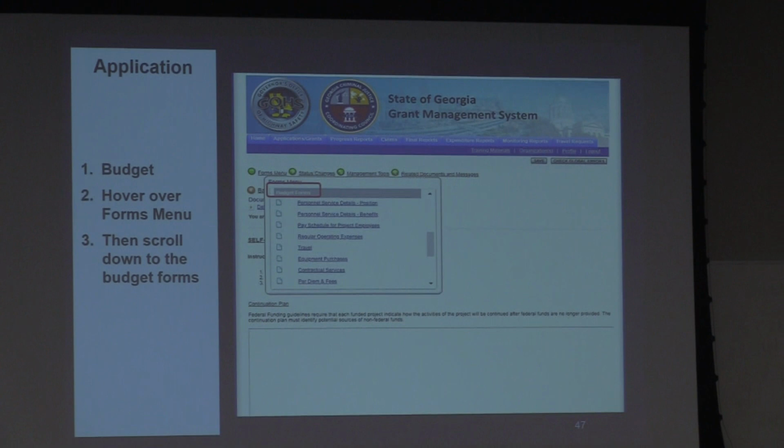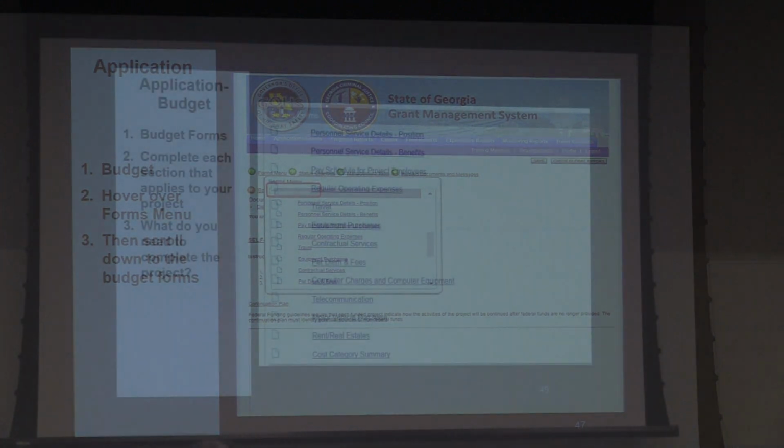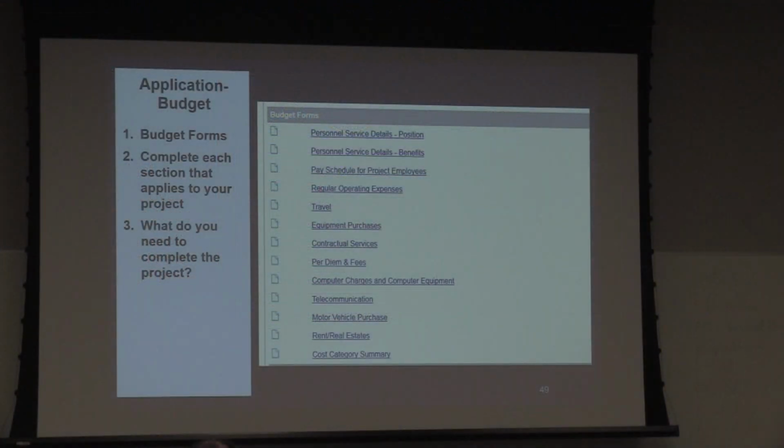This is the budget. If you hover over the forms menu, you'll get a chance to see all of the budget areas that are listed here, the budget forms. As you can see, there are several different budget forms for you to click on. Complete each section that applies to your project.